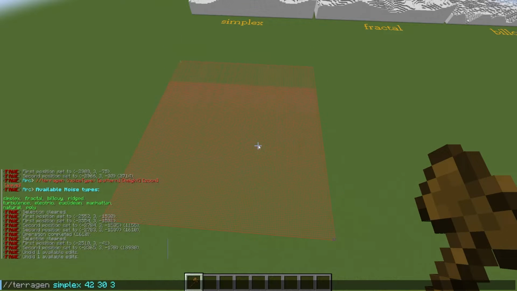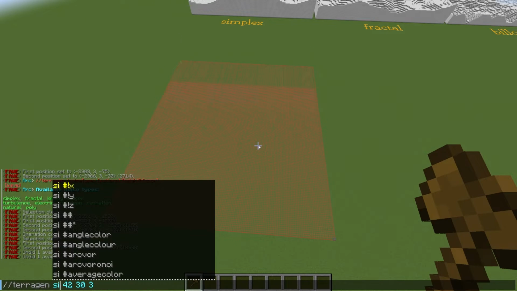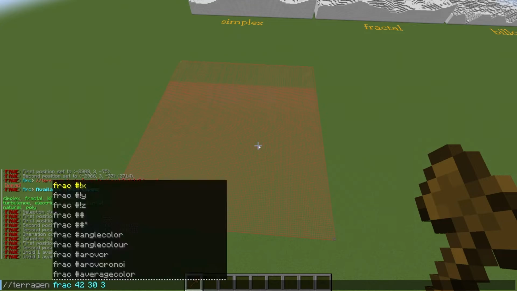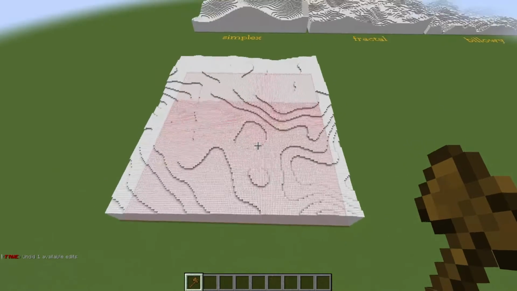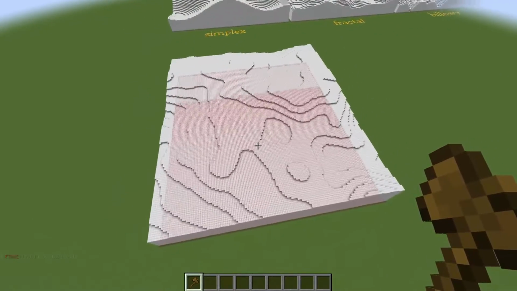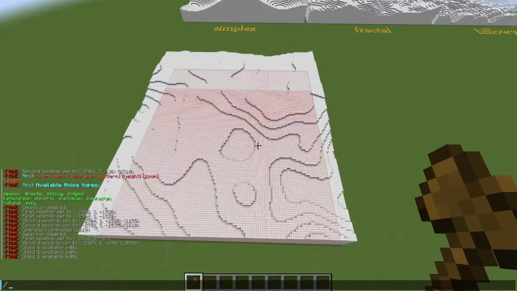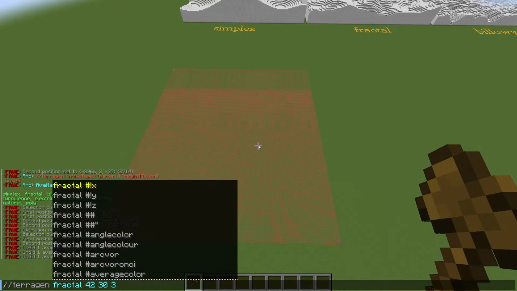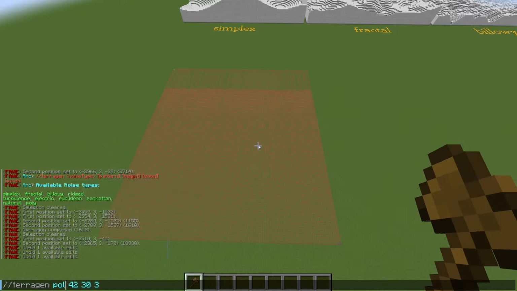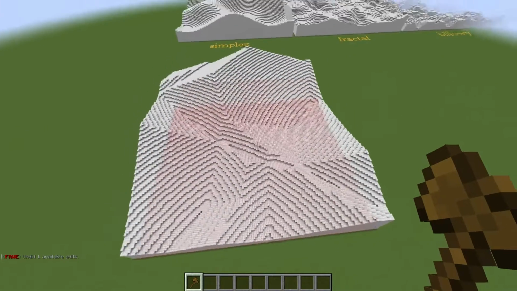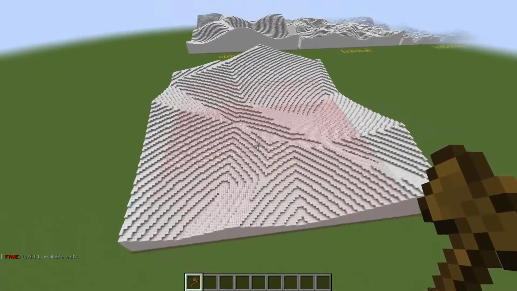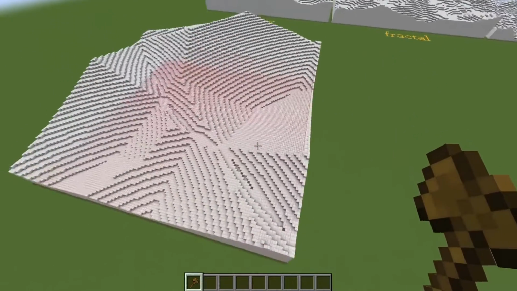So if I wanted to do something like fractal, it's got a little bit more bumps involved with it. So let's do fractal. And that's what a zoom on a fractal noise type looks like. If we wanted to try it on the poly, because that one's really fun to play with, we'll try it on poly with a zoom, and you'll see it makes much shallower mountains when you zoom in on it.